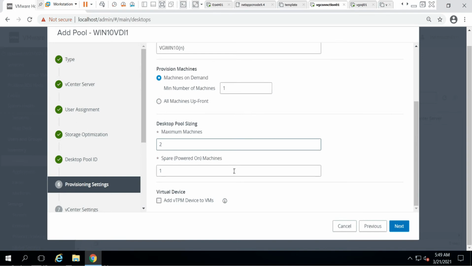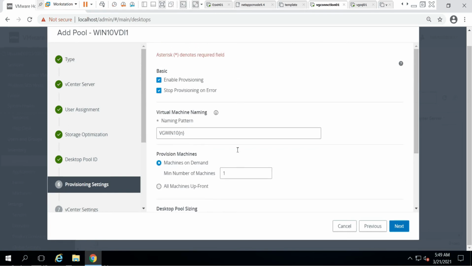Whenever a user logs in, one machine will be assigned to that user. Once that machine is assigned, it will create one more machine and keep it as a spare and powered on, so that when the second user connects, it immediately assigns that machine to that user. So this part is done.